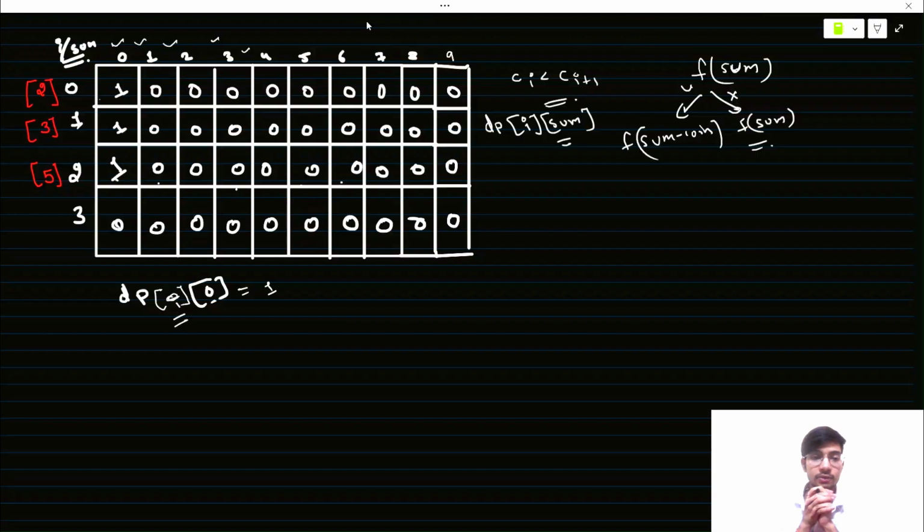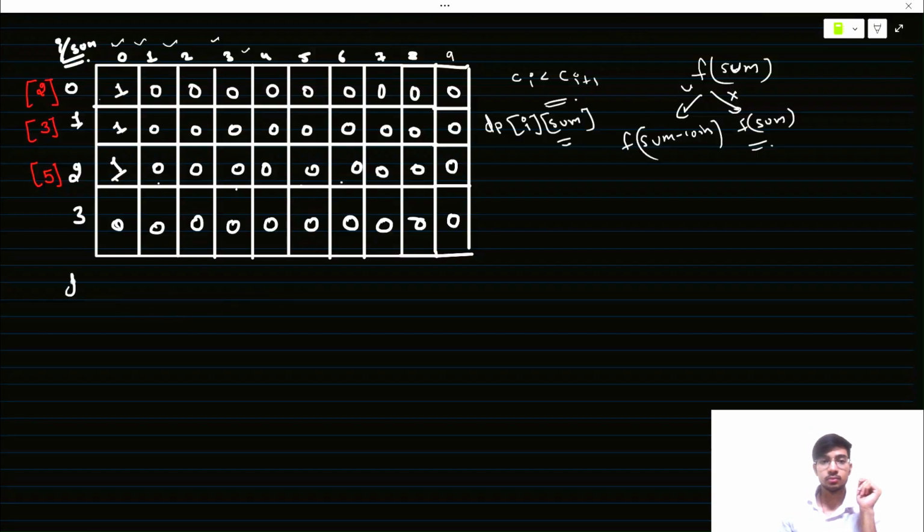So this is our base case that we are introduced. That is DP of i, 0 equals 1 for all the coins that we are having. DP of i, 0 equals 1. That is our base case.